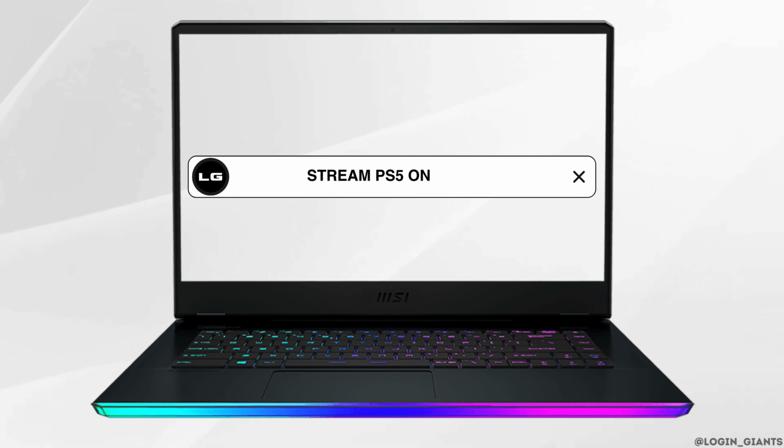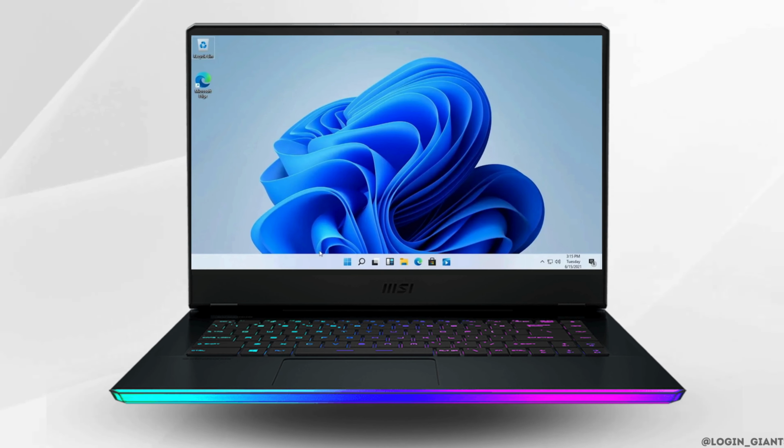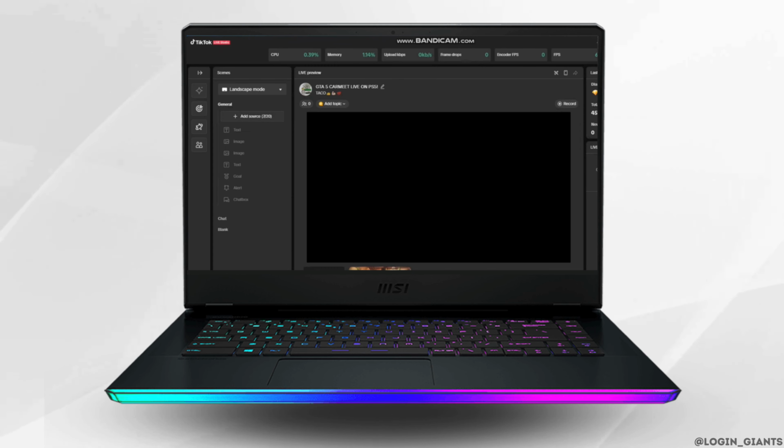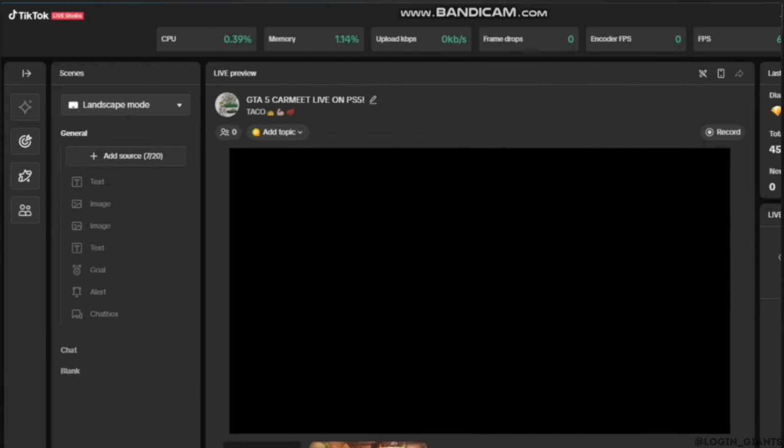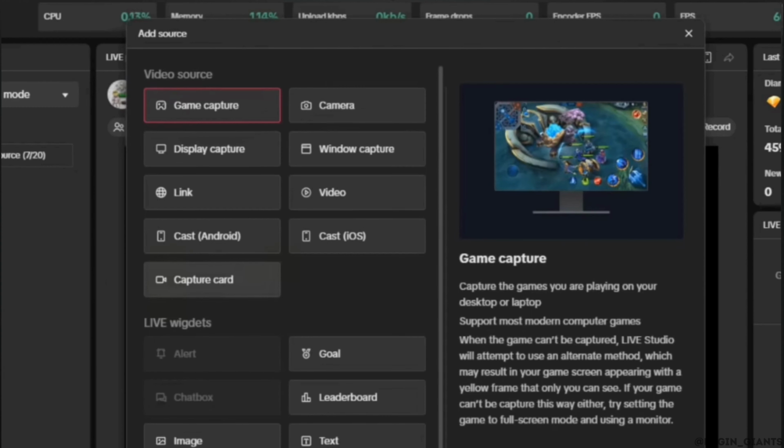How to stream PS5 on TikTok. The very first thing you want to do is to head over to your screen recording program. Once you're in here, you can see the option General. Inside General, click on Add Source and then click on Game Capture.